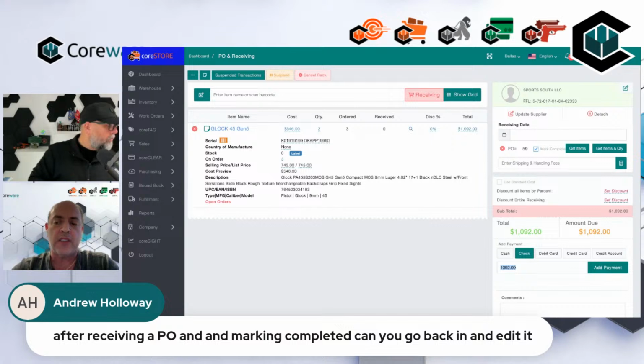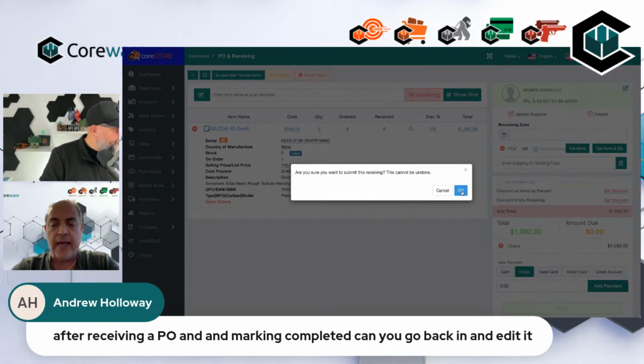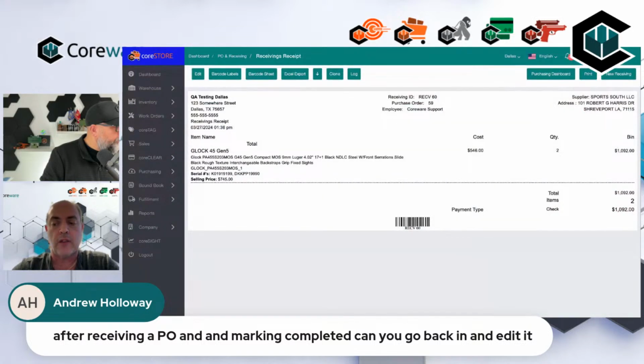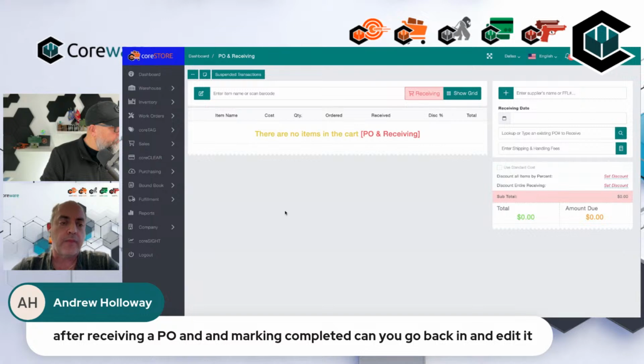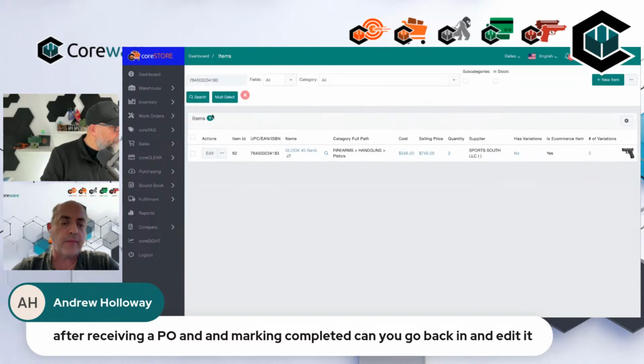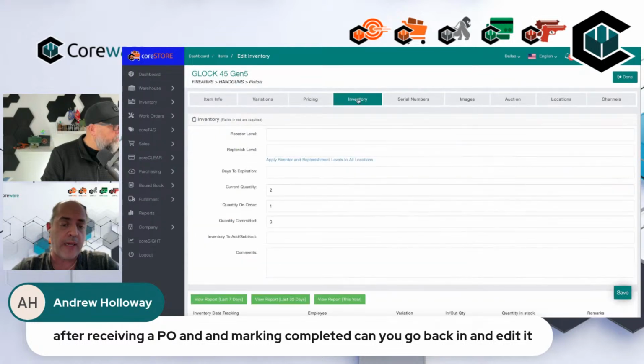There's another reason why I want to show you the settings, because I want to show you something else as far as the purchase orders are concerned. But what we'll do is we'll just go ahead and complete this purchase order, and I'll hit finish. And again, since I marked it as complete, this will not show as an open purchase order anymore. So now if I go to inventory and I pull this item up, you'll see that I have 2 in stock, which is what we expect.